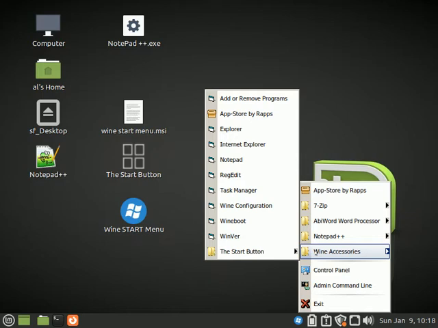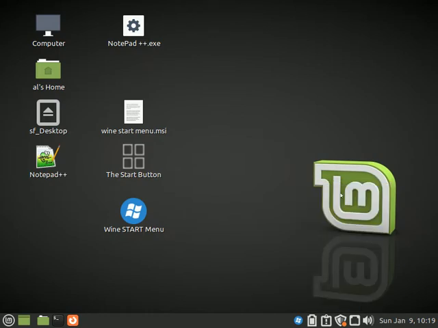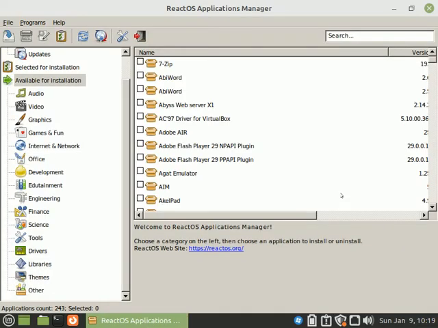Now, there are two ways to install applications. You can just download it from the internet and install it like you normally would within Windows. The other way is to install it from the App Store by wraps. Now the advantage of this one is these are applications that have already been tried and tested with Wine and they work very well. So you're better off to install a tool or an application from this instead of just randomly downloading it from the internet, as there could be some issues with it running within Wine. And it's as simple as that.